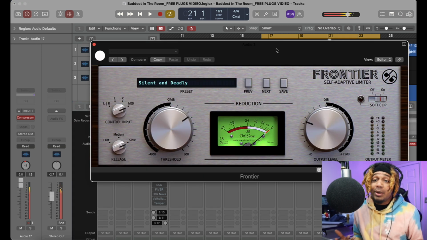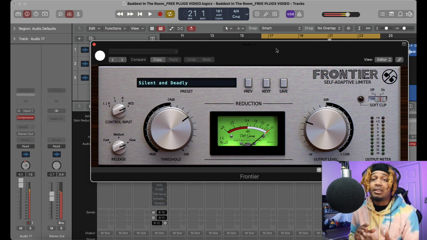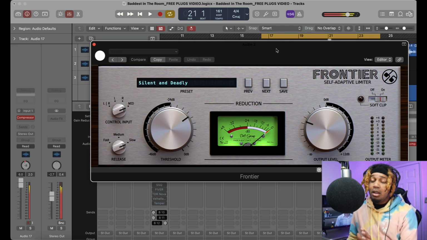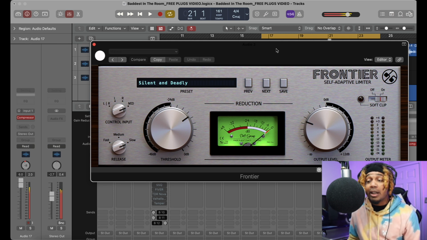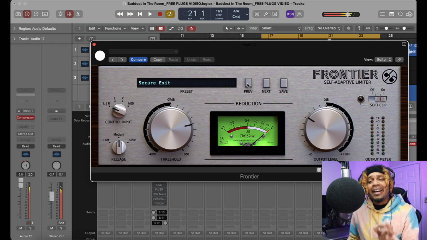This next plugin we have right here is a limiter for mastering, but you can pretty much use it on your mix bus, whatever you want to use it for, because it's just a limiter. But from what I look at now, they have some very sus presets in here. We're just gonna go over them, right? So we have Silent and Deadly. That's what people use to describe farts, right? Secure Exit. That sounds a little weird, right?